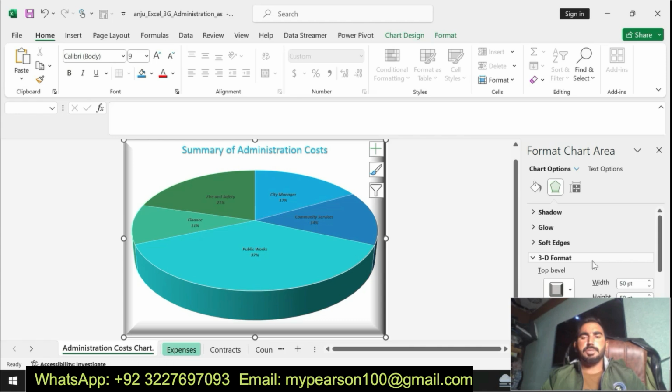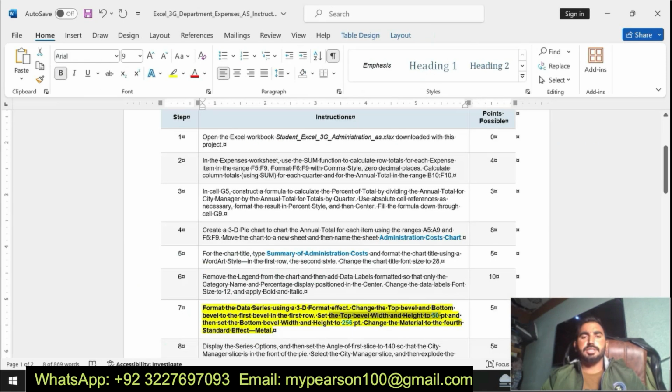Here is our 3D format. In the 3D format, we are going to change the height and width for the bottom bevel, that is 256 point. Now we are going to change the width and height for the bottom bevel, that is 256 point. You can see here in the instruction.